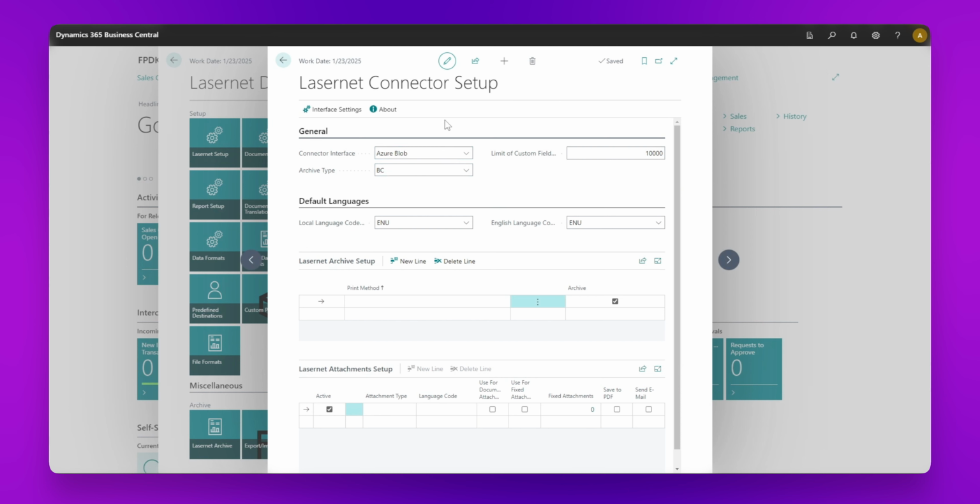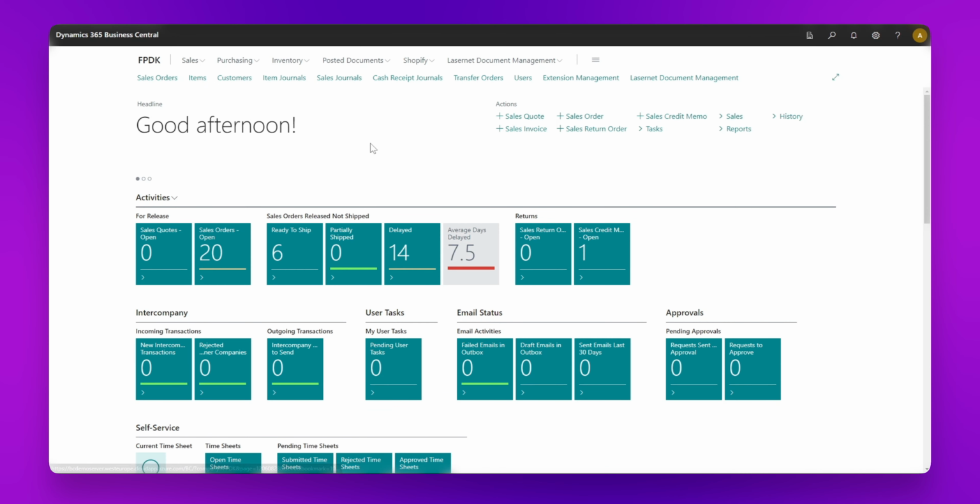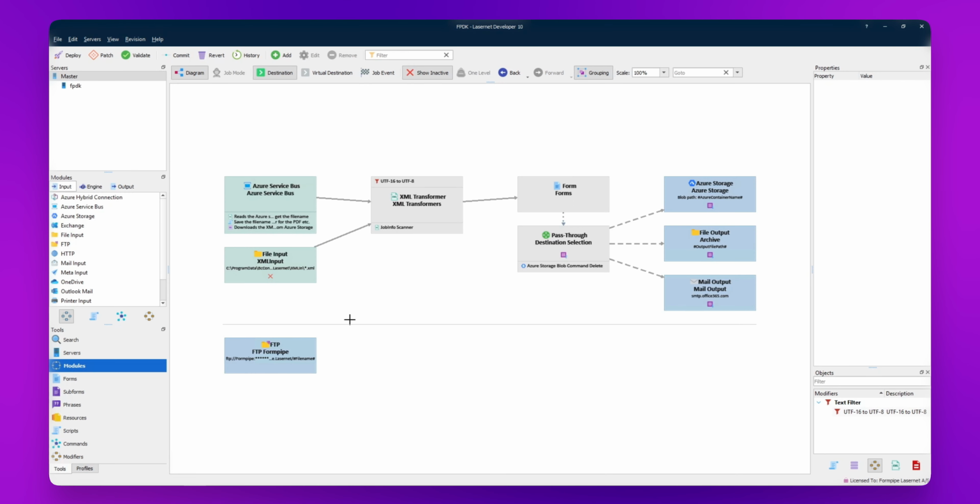I'm going to say close. Click the edit mark to make sure that everything is locked now. And go back. Good. That was the Business Central part. Now we have to go to the Lasernet part. Going into Lasernet, it's almost the same, but a bit different.